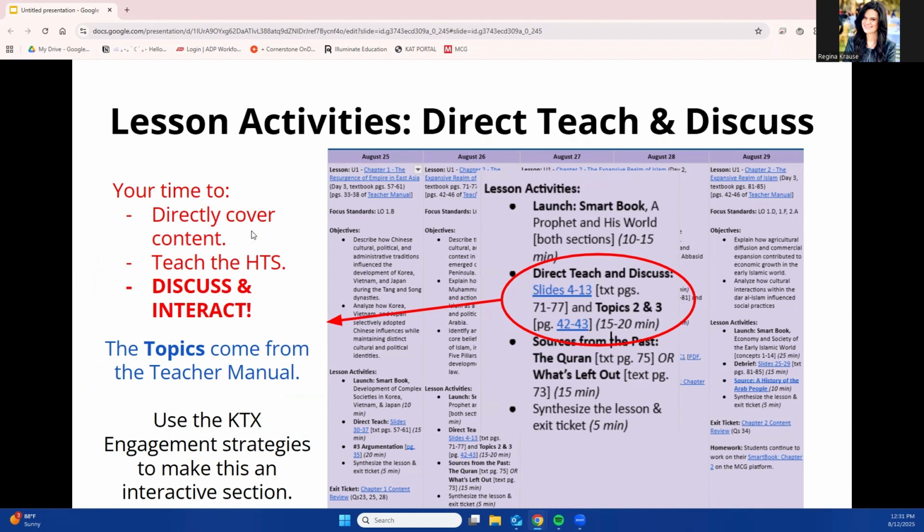This is your time to directly cover content. You'll want to teach any historical thinking skills explicitly and really discuss and interact with the content. The related slides are listed, so slides 4 through 13, as well as the corresponding textbook page numbers to help find out what content you'll be teaching. In this case, you're doing textbook pages 71 to 77. We need to cover the content there.